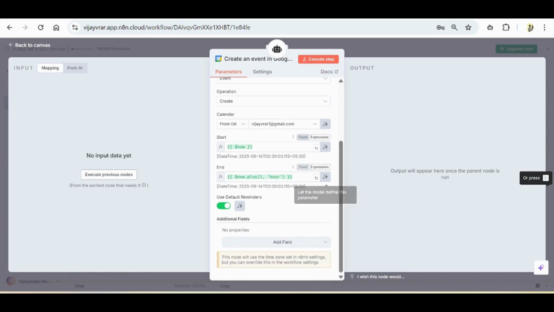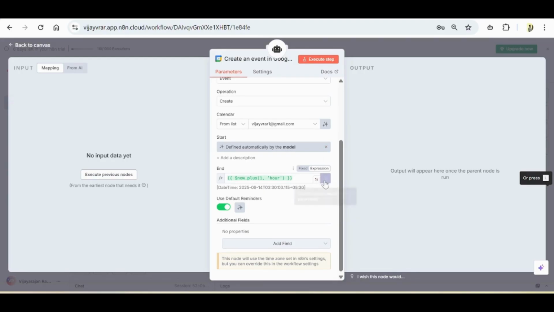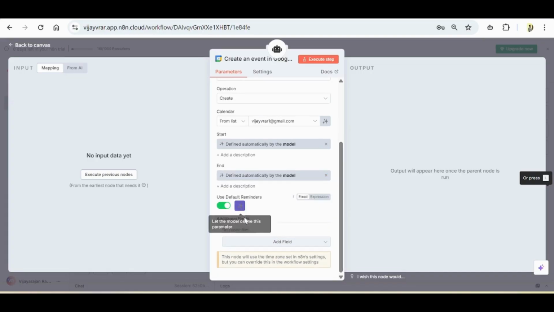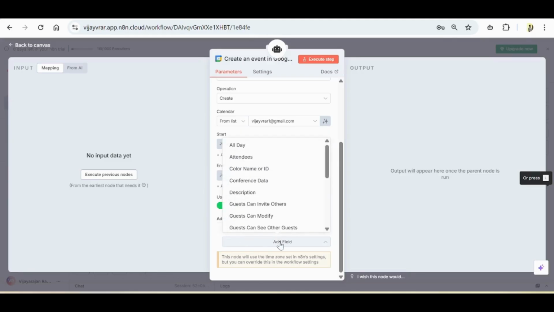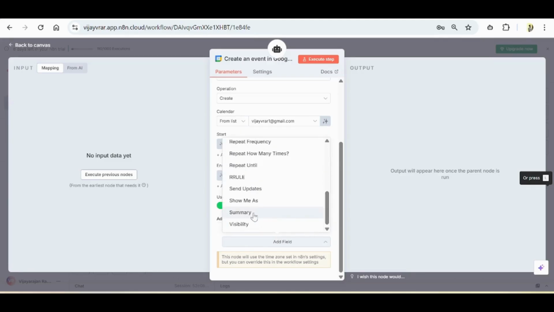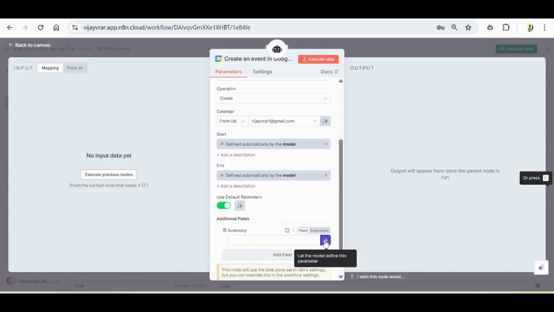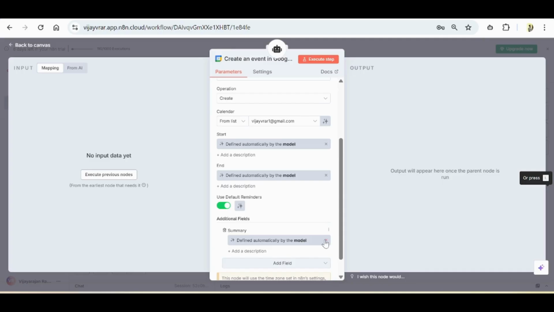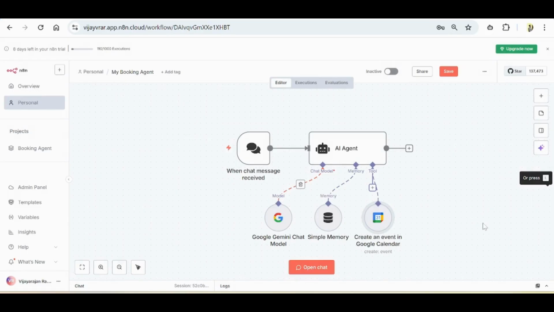Third step, start and finish. Click this, click let the model define this parameter, and for end, also add let the model define this parameter. And the last one, click add field and click summary. For the summary also, just click let the model define this parameter. That's it. 5 simple steps and click back to canvas. So we added a Google Calendar as well. Only a few more steps before we activate this booking AI agent.